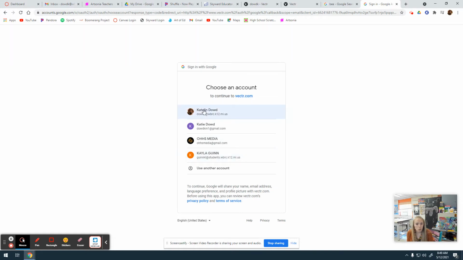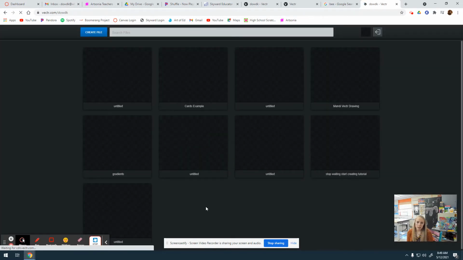Going to click my school account, or if you want to use a personal one, that is fine. And then usually after this step, it might ask you to create a username, whatever it is, you just type in something there just to get past it. And then it will come to this screen, which is your file page. And on your file page is all of your saved projects that you've ever created. So I'm going to go ahead and go create file.